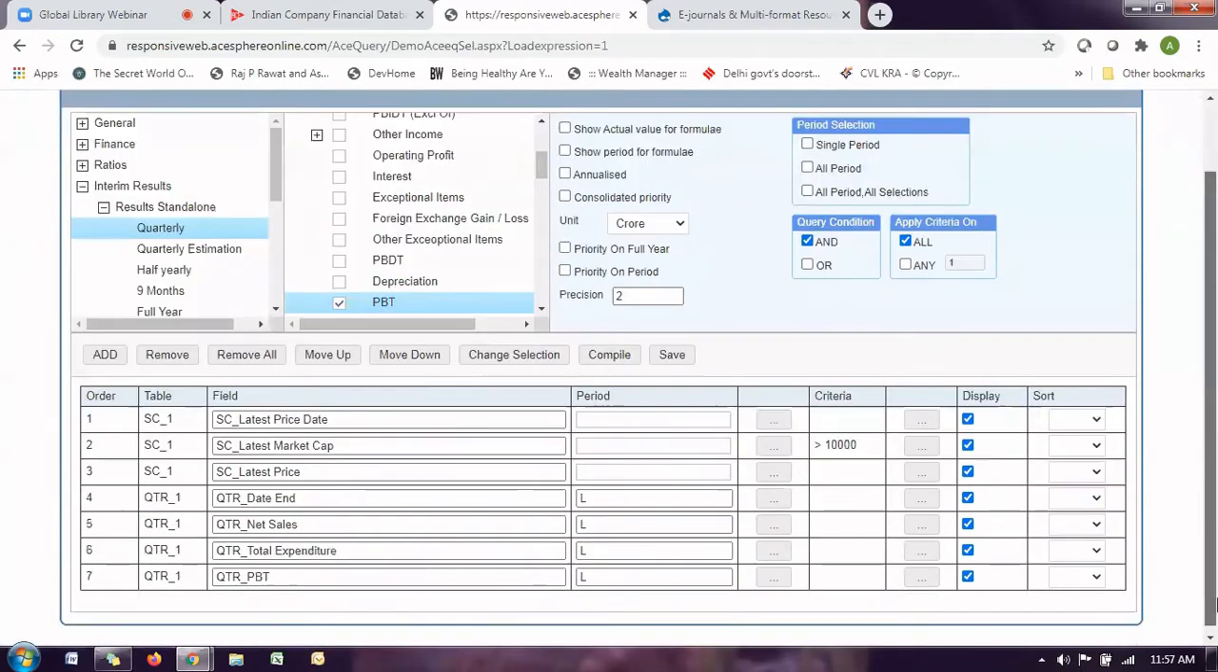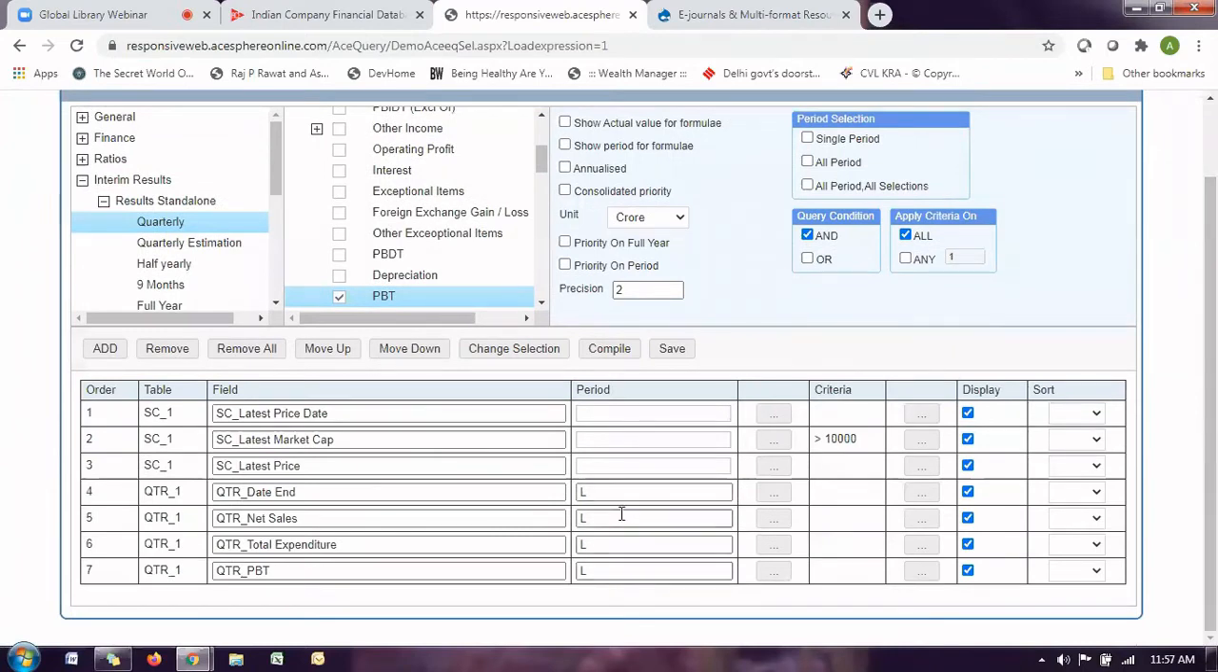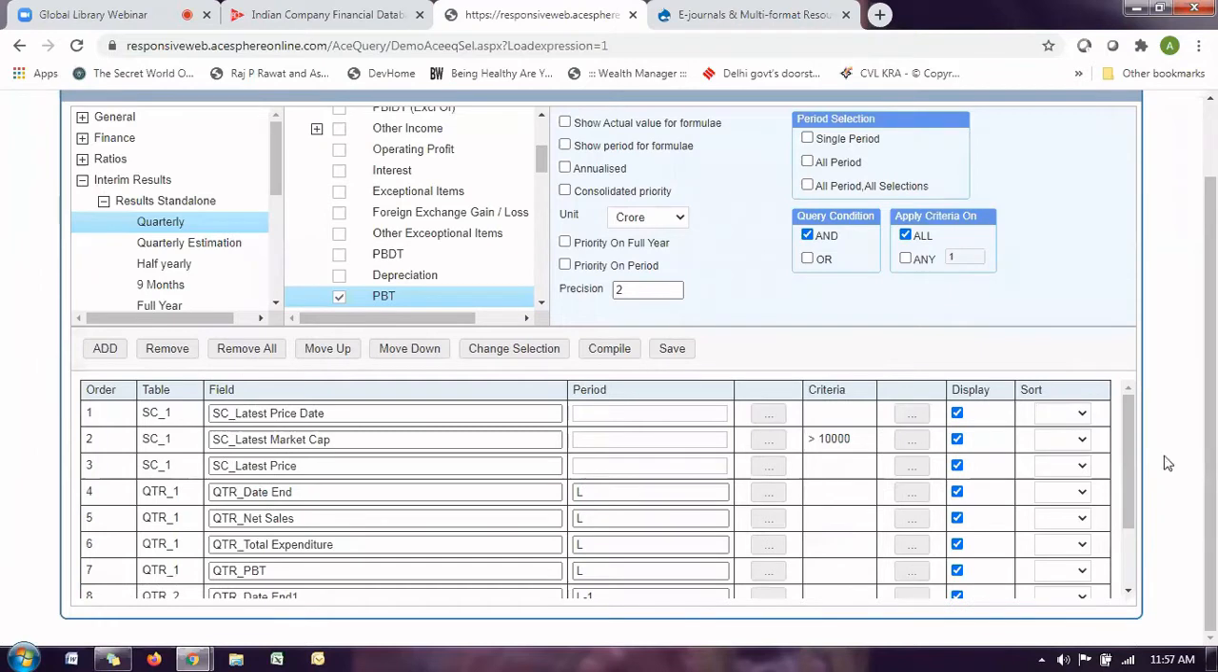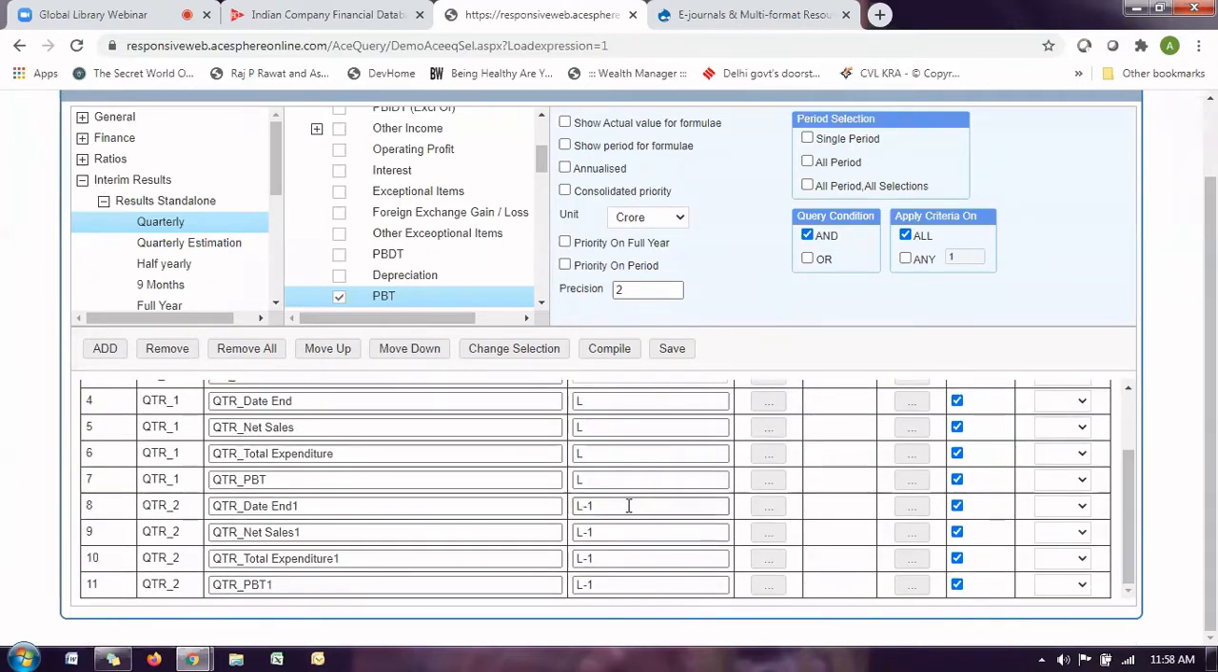So it will give me the latest quarter, that is L. And if I add it again, it will give me the previous quarter, L minus 1, that is the one previous to the latest.